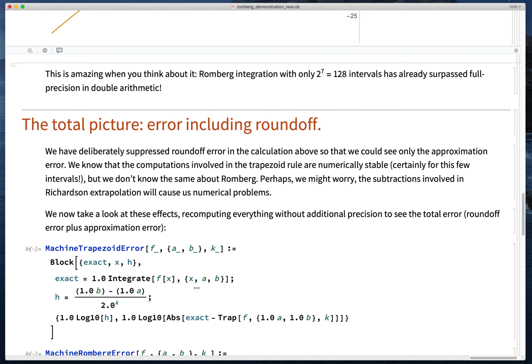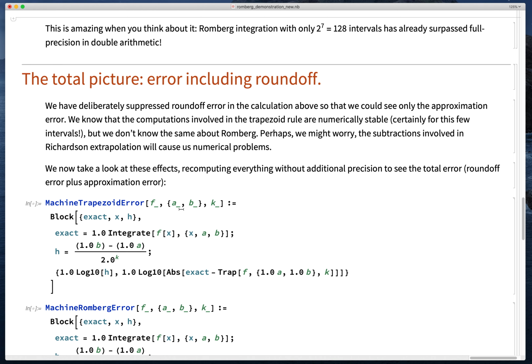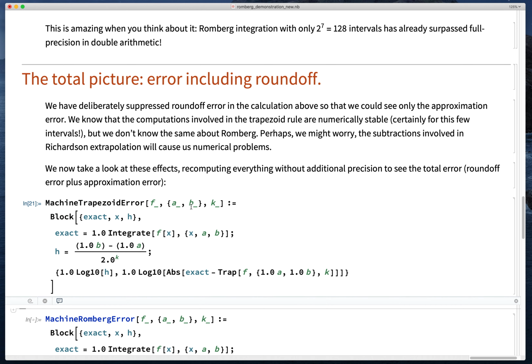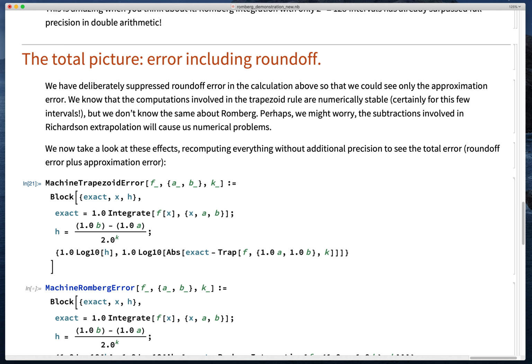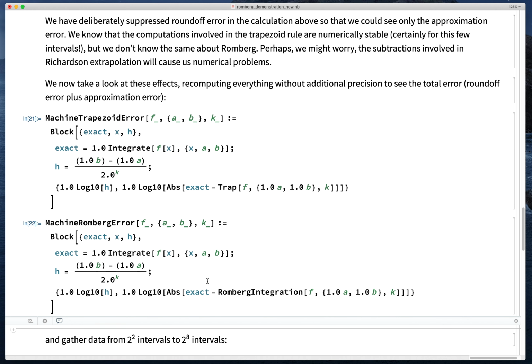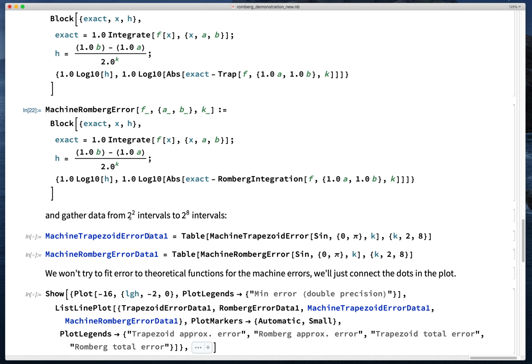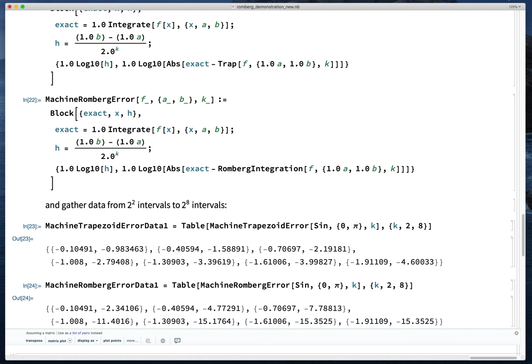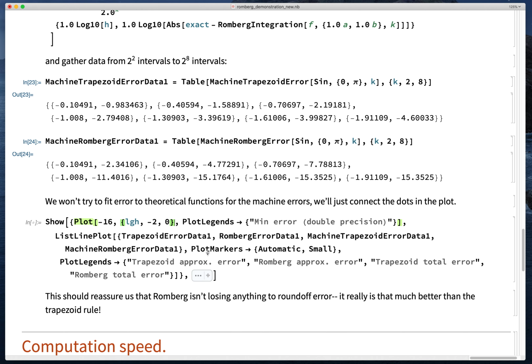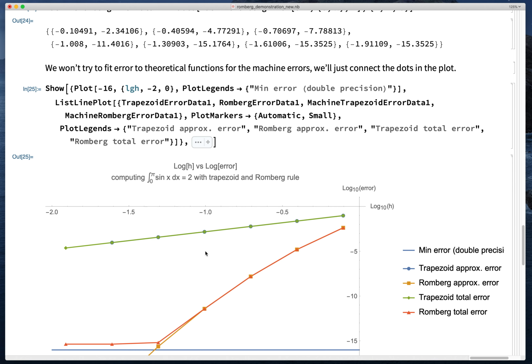So now we're going to go ahead and do the calculation, but I will carefully do it in machine arithmetic by multiplying everything by 1.0s and eliminating the extra precision. So here's the machine arithmetic trapezoid error and the machine arithmetic Romberg error. And I'm going to go from 2 to the 2nd, 4 intervals. Here I'll go all the way to 2 to the 8th, 256 intervals. I get data. There's no real theory for this because round-off error will play a part.